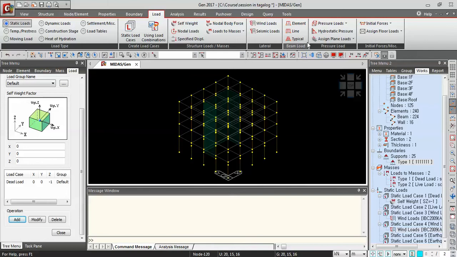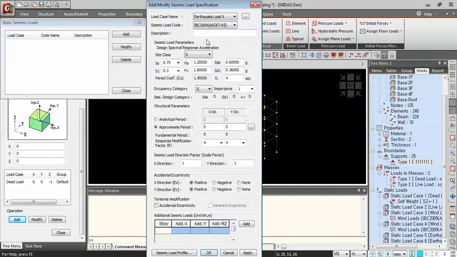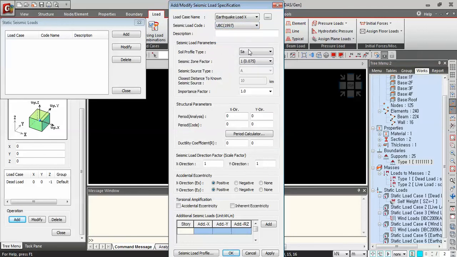Now, after naman natin ang ating wind loads, let's go to seismic loads this time. Ang seismic loads naman natin, mag-a-add lamang po tayo katulad ng ginawa natin kanina sa wind loads. Now, ang ating earthquake load on X, ang first natin i-consider. Seismic load code naman natin dito is, dito sa Philippines, ang ginagamit po natin is UBC 1997. Soil profile type is SC. Seismic zone factor is 4.